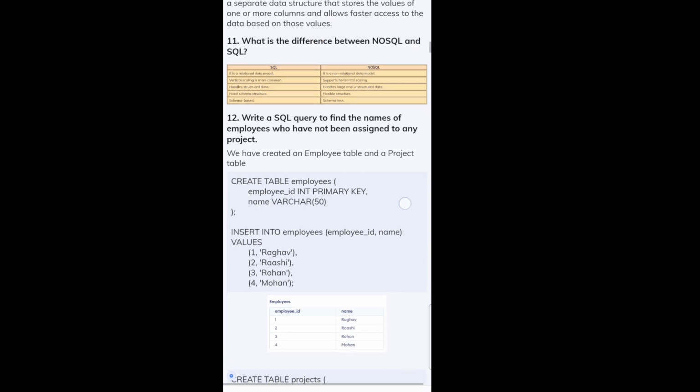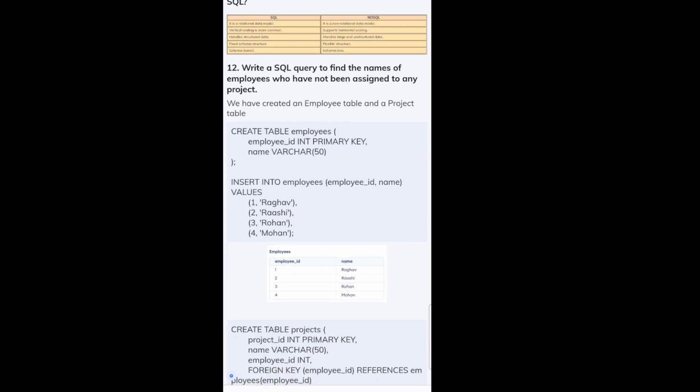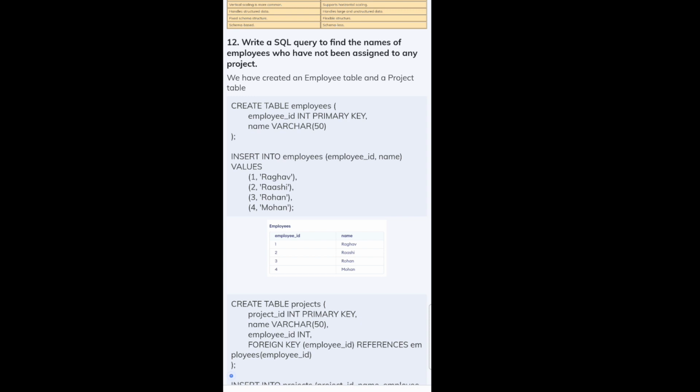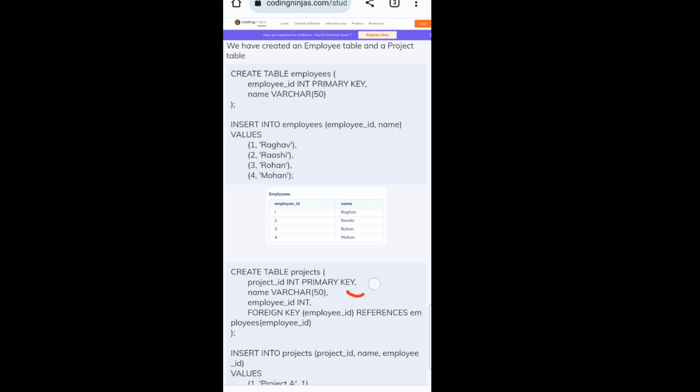The next question we have is, write a SQL query to find the names of an employee who has not been assigned to any project. They're asking to write some queries. Let's see the data they have given. They have given one table, employee, and they have inserted 4 records, and the table will look like this. Then we have one more table called the projects table, which has a primary key id and a foreign key which is mapped to the primary key from the other table. They have inserted some records in that table also. These many records are in the project id, and these are the employee ids.